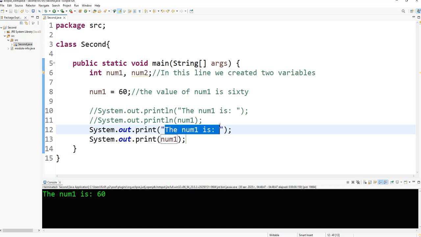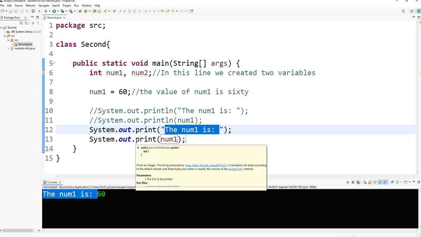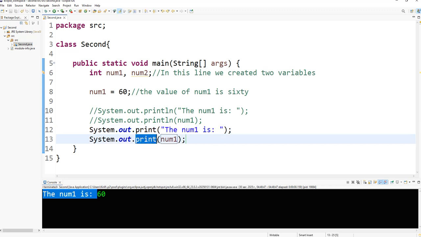So let's compile our program, and we see that the first print method outputs the string the num1 is, and we can see this string, but this string is not followed by a new line symbol, and that's why the second print method outputs the value of variable num1 in the same line. Here it is, we can see it, and everything works correctly.